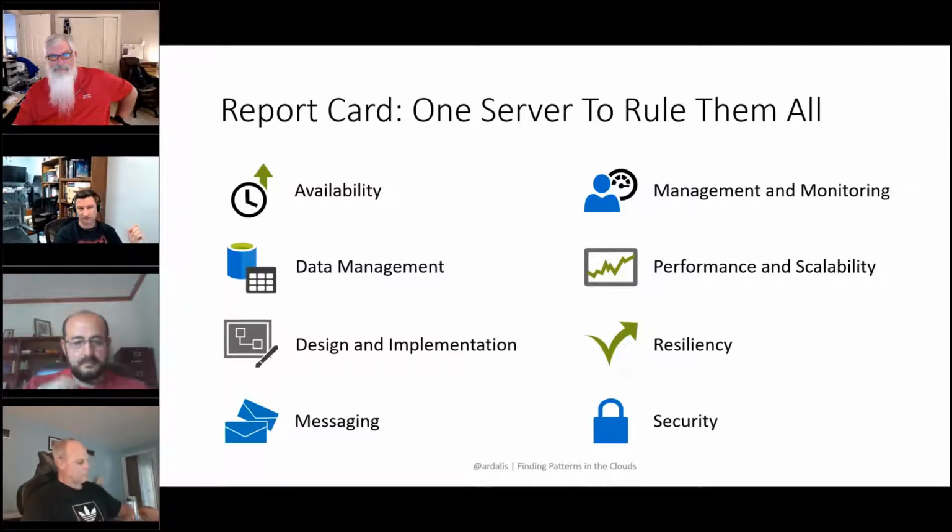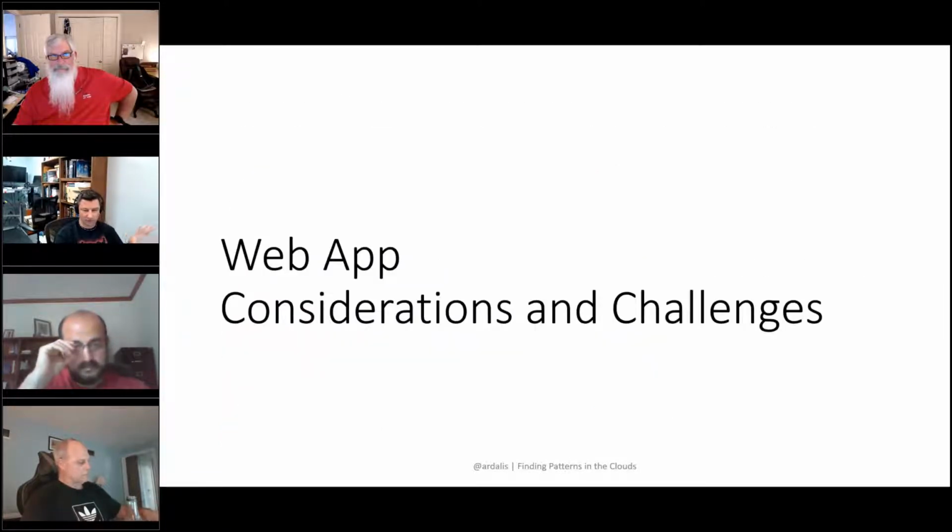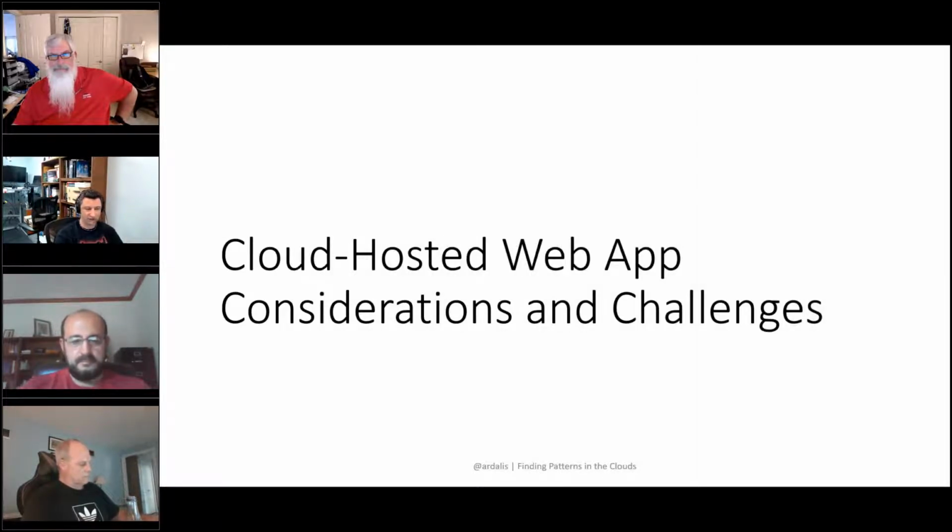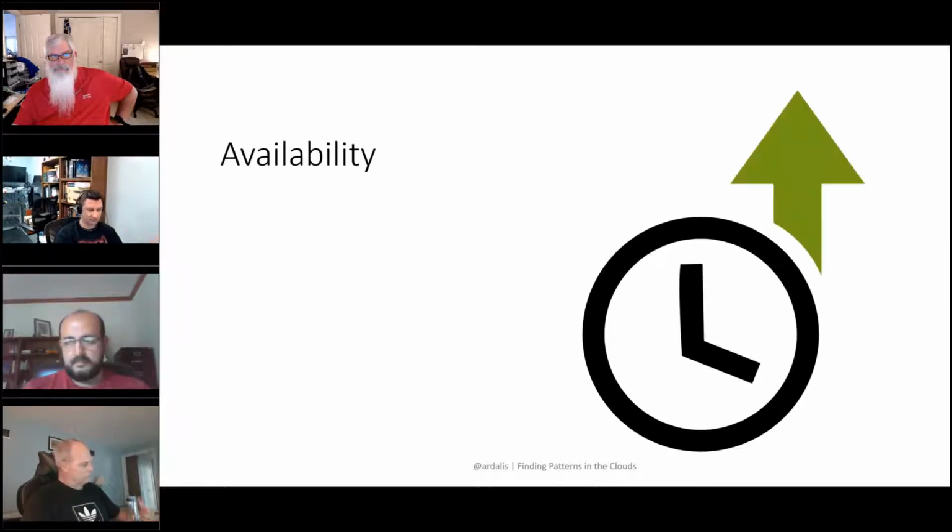And then how secure is it? So we're going to talk about web app considerations and challenges, and specifically we're going to talk about cloud-hosted web app considerations. And so the very first one is availability that we want to look at.